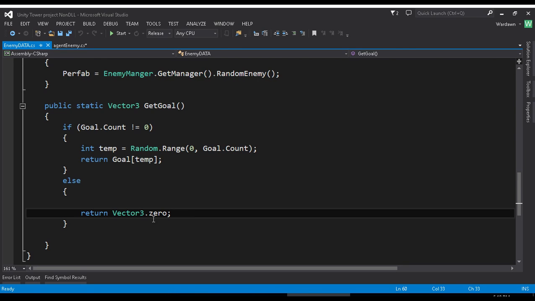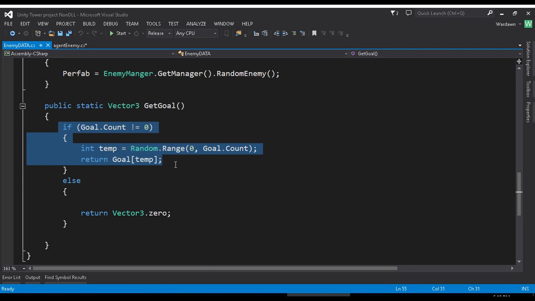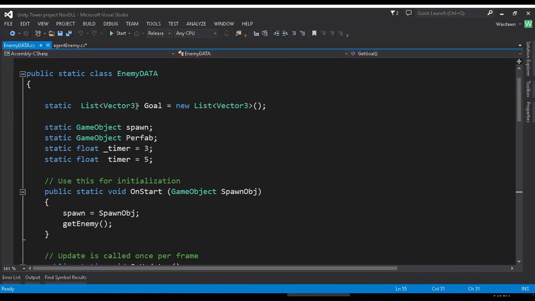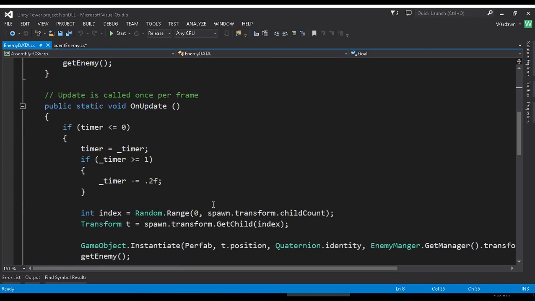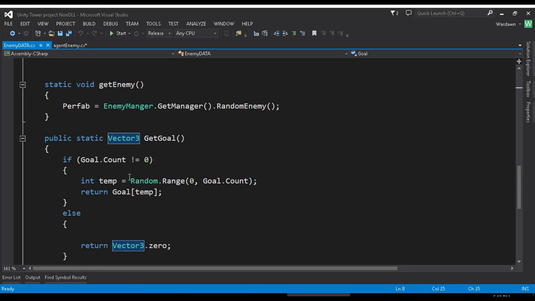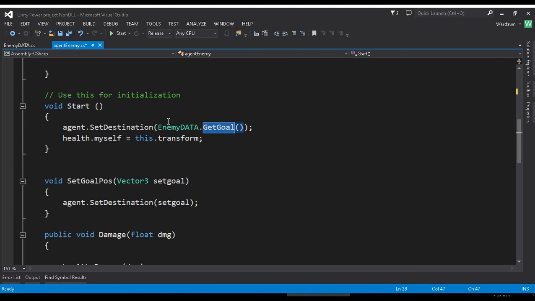Okay? So if the goal list of Vector3s, stuff that the enemy is interested in, is greater than 0, it'll pick a random one and return a Vector3, which in turn sets a position for this guy. Let's say I have a master building, and if it dies, game over. If it lives, then we keep playing, right?